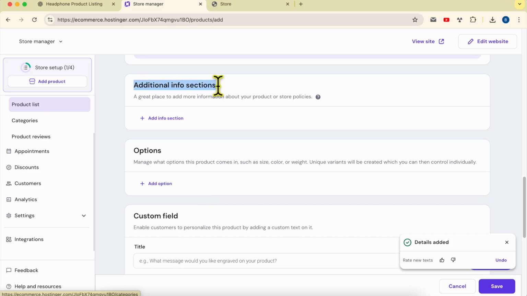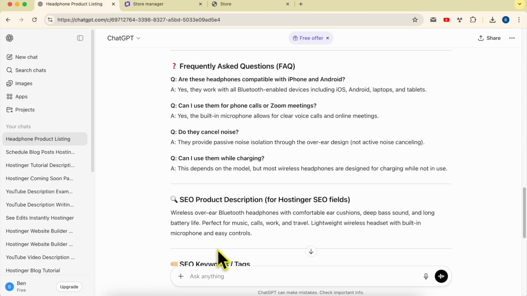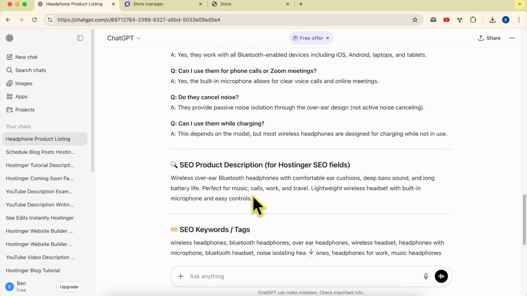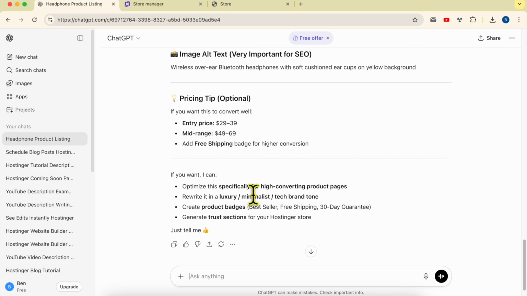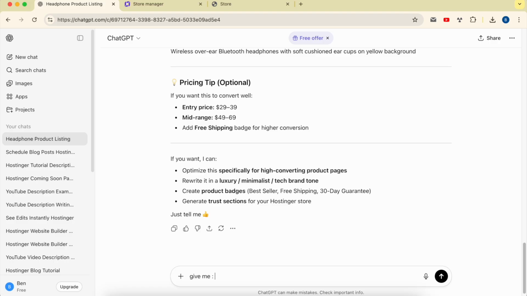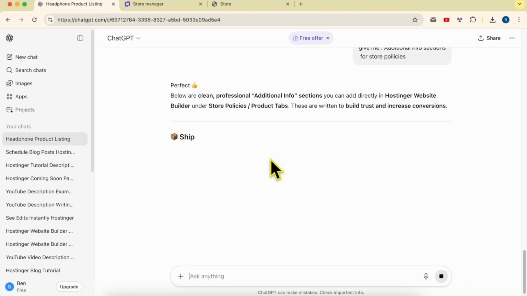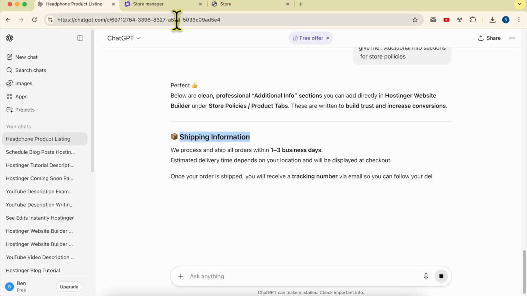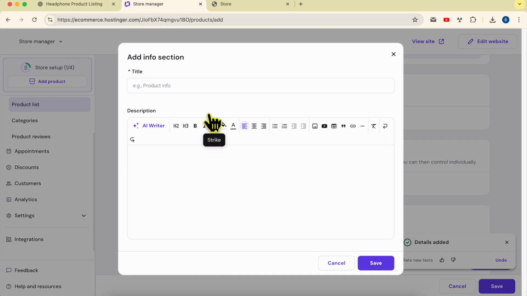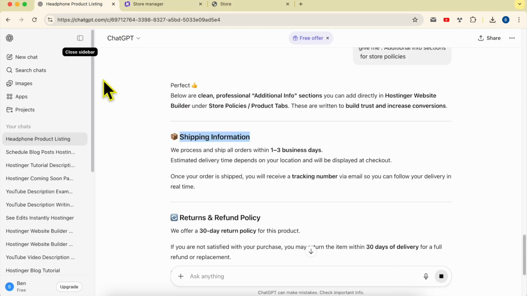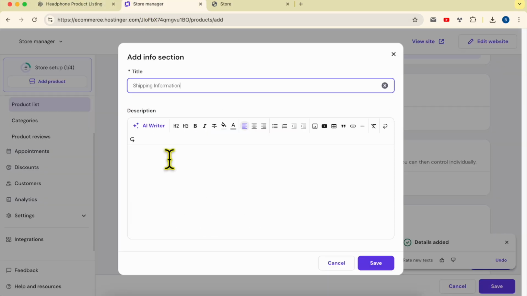Okay, now let's create an additional info section. This is a great place to add more information about your product or store policies. I will ask ChatGPT to give me 4 store policies. Shipping information. Click on add info section. Let's call it shipping information. And this is the text.